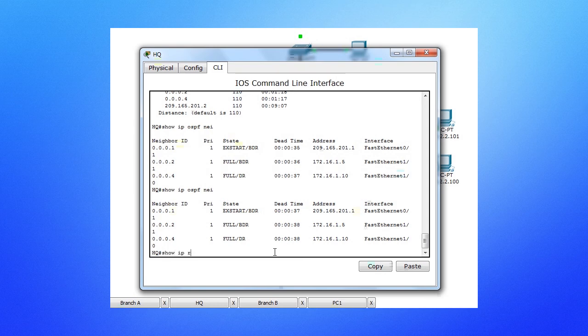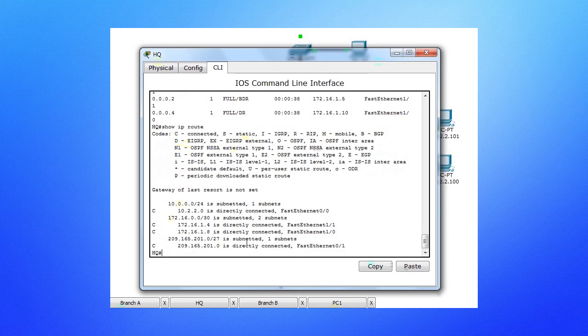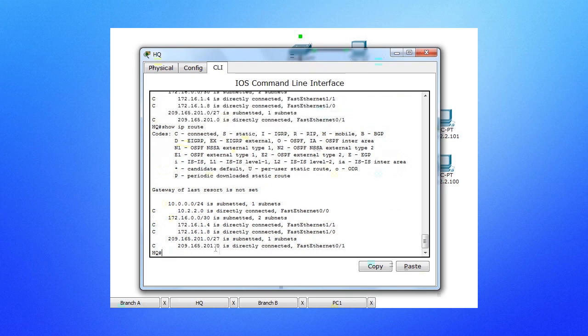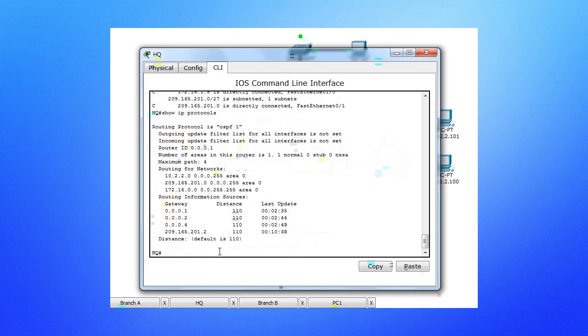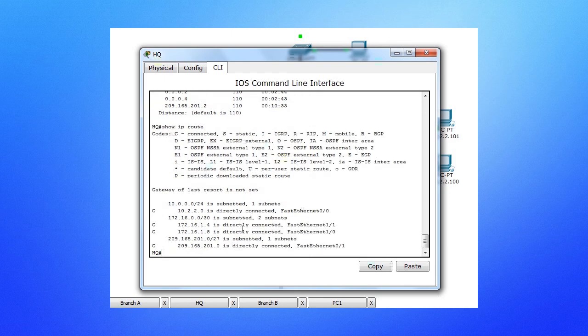Again, show IP route on headquarters. Ooh, when I do the show IP route, what happened here? We're not seeing any OSPF routes. Show IP protocols. Well, it looks like we're learning routes, but it doesn't seem like we have any routes in our routing table. So that's going to be interesting. We'll try to come back with a second demonstration to do some troubleshooting.